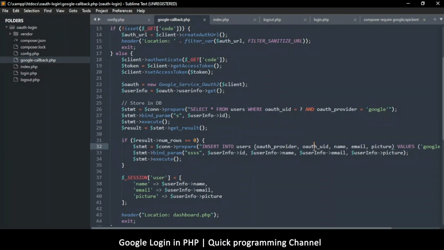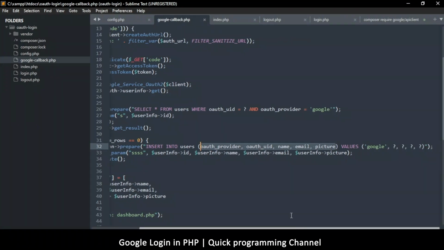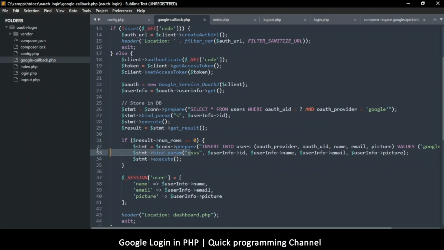So these are the columns in that database. We're just trying to match. The order does not matter. What matters is the order between the column names and the values over here. So here we say auth provider is Google, but here we put question marks because we're going to put actual data later through this binding process.